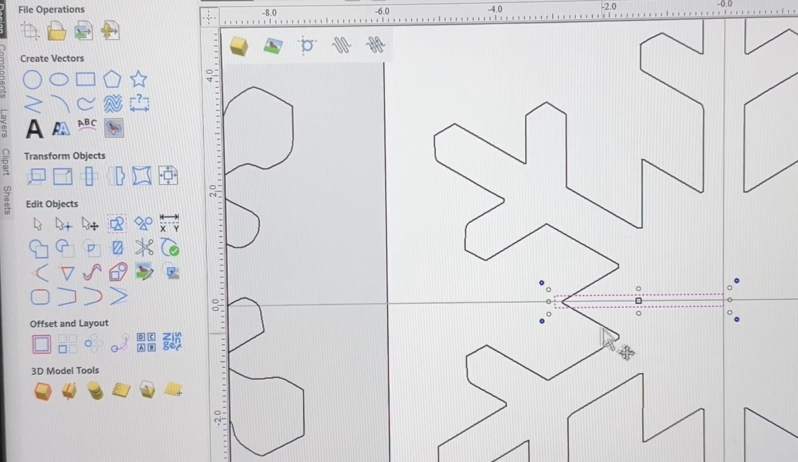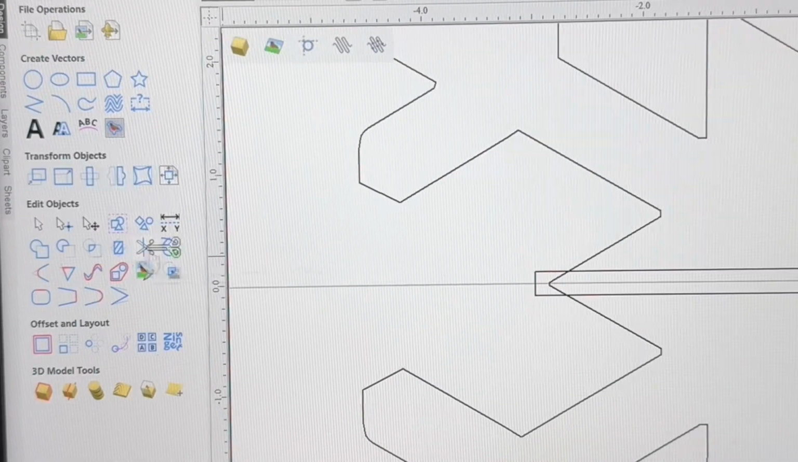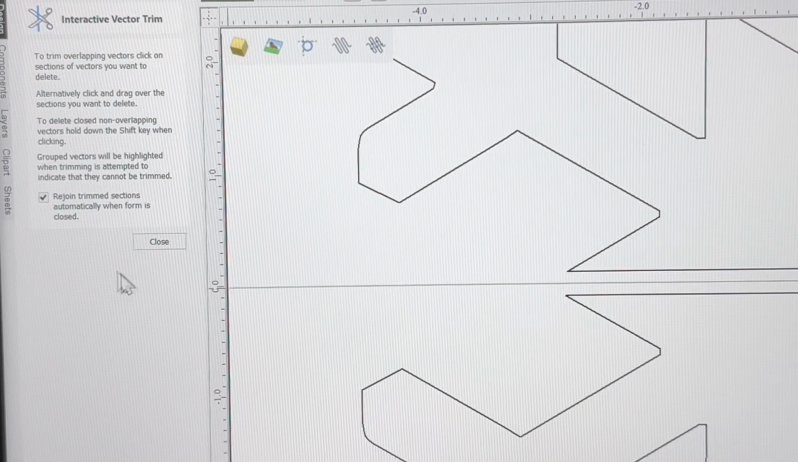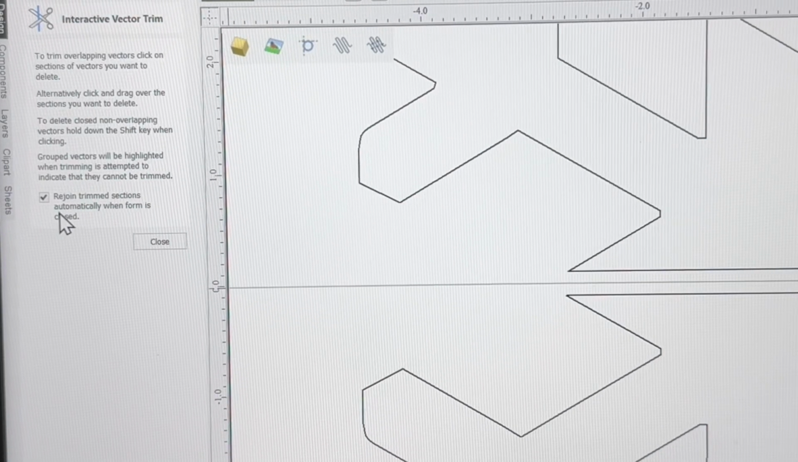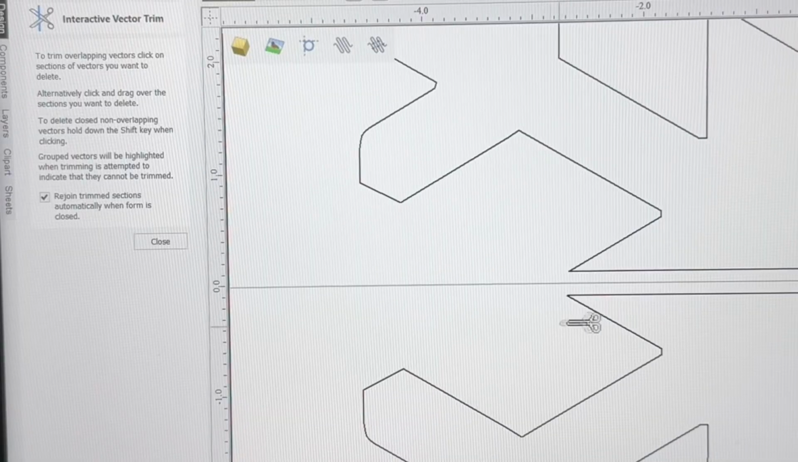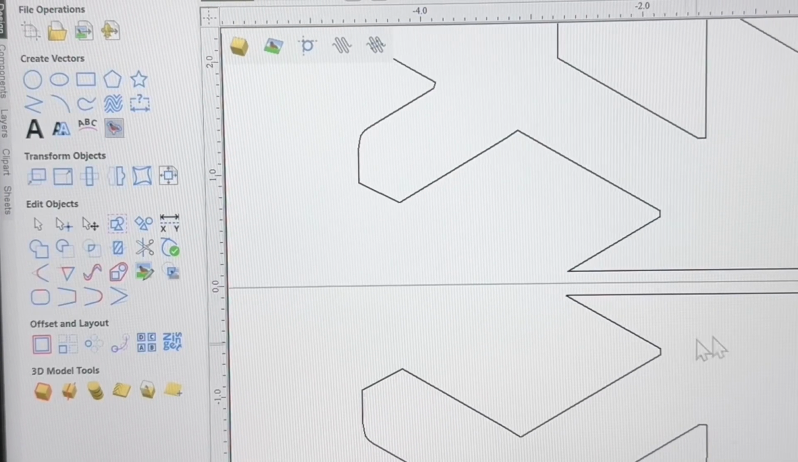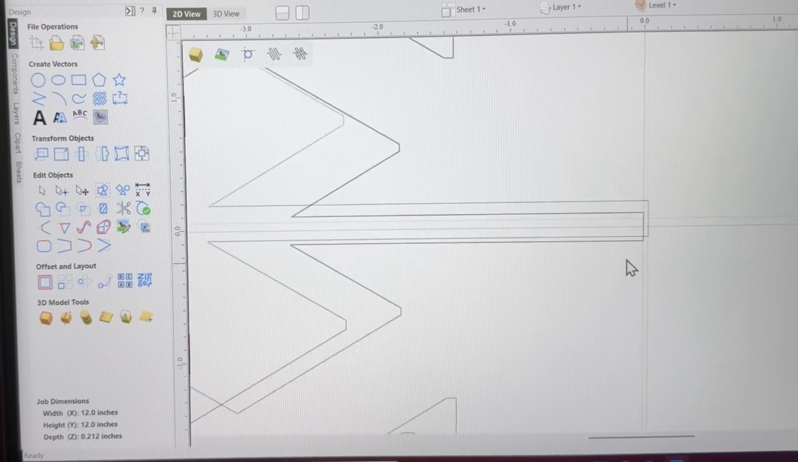From there, we need to be able to use the cut tool, and we'll cut all this excess away. You want to make sure that this is selected right here to rejoin the trim sections till it's a complete joined file. It's closed. So that is it.